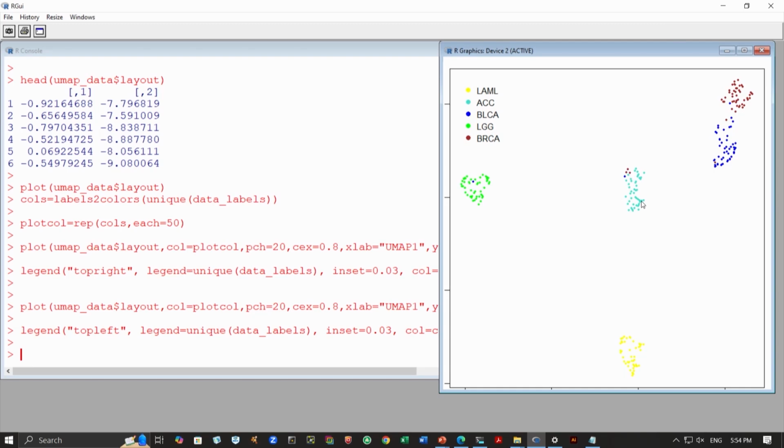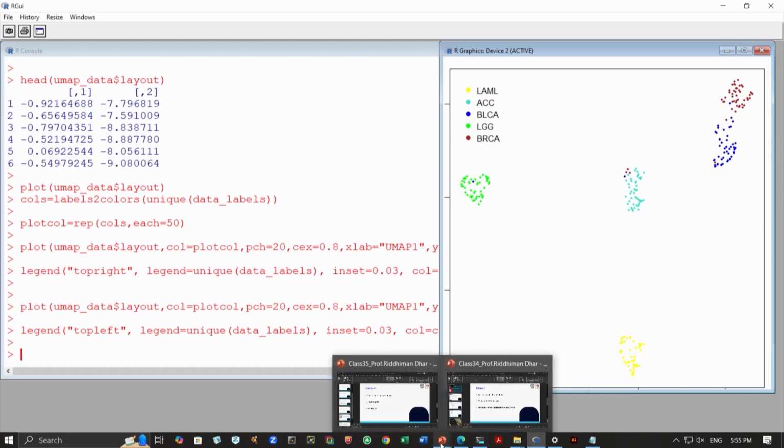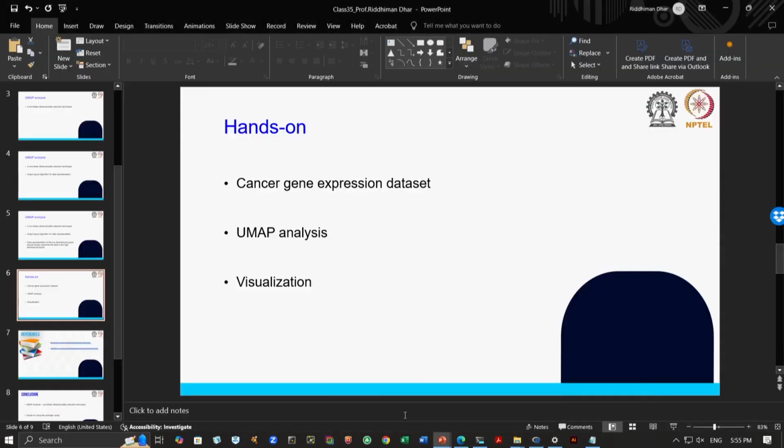Okay. So, this is something that we can do, and you can see now clusters are also tighter because we have also introduced a few more genes. So, we have more information from which UMAP can generate these clusters and do this dimensionality reduction. Okay. So, we have now done the hands on for UMAP. So, let us go back to the presentation.